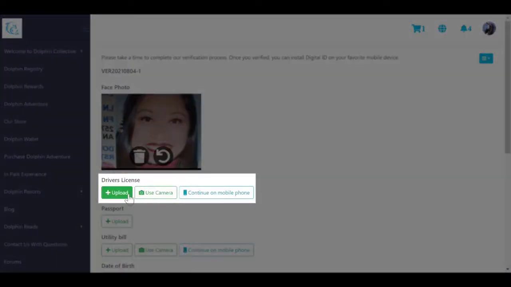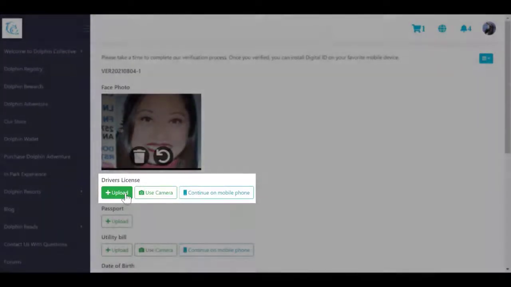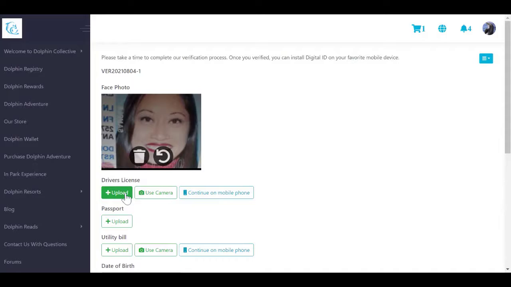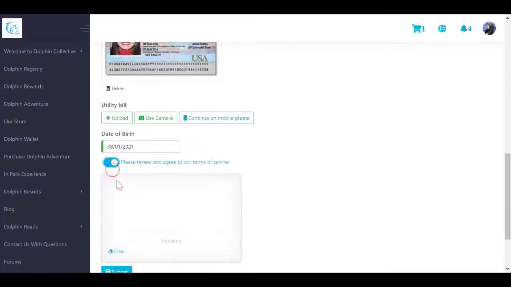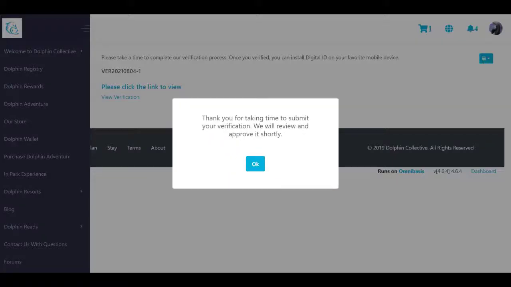Click Upload to upload your driver's license or use the camera. If a required document is not provided, an error message will be displayed. If our computer does not have a camera, the customer has an option to continue verification on their mobile phone. Let's upload all required documents and click Submit.